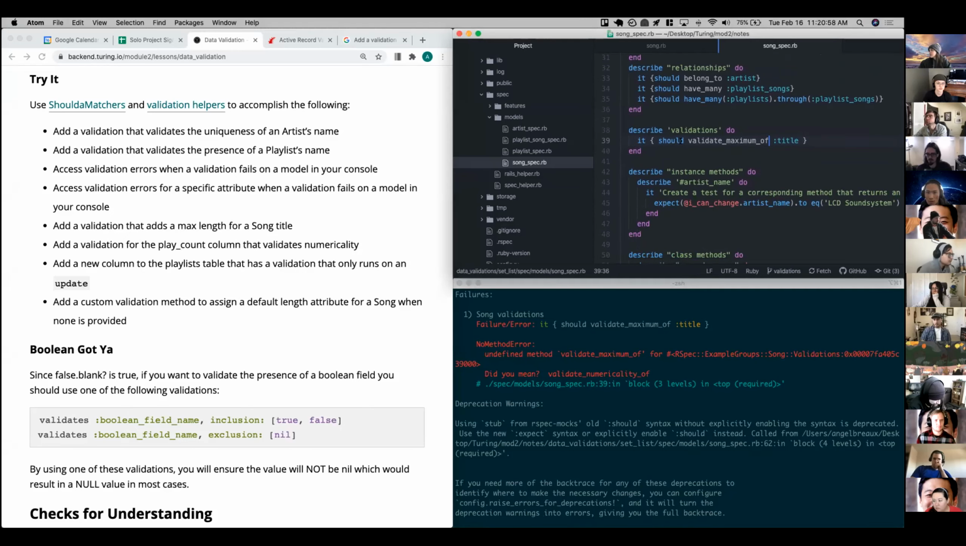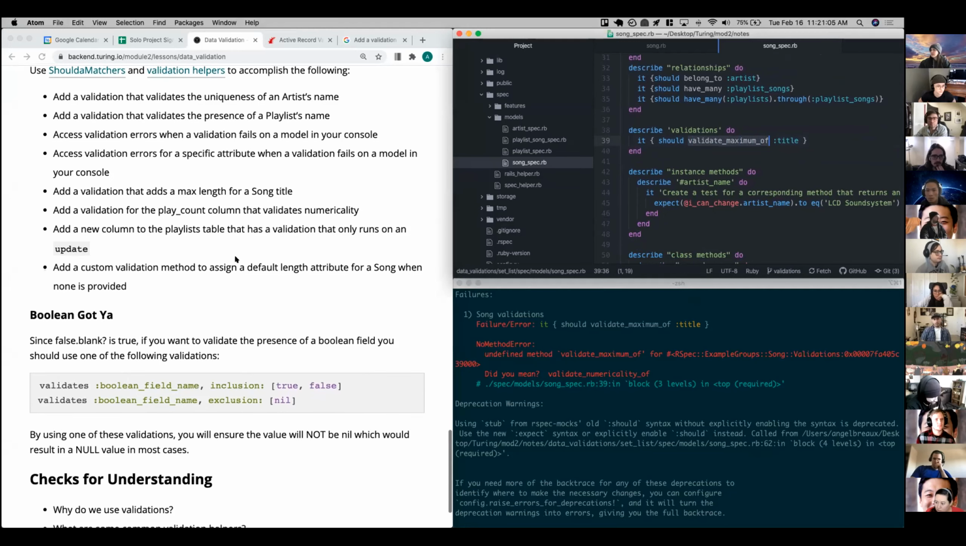So I was just trying to test this, validate maximum of, but that didn't work. Cool. Okay, yeah, so this is an example where I don't know the exact syntax off the top of my head, but I think it would be valuable to look it up together. So do you have the shoulda matchers and the active record validation documentation handy?